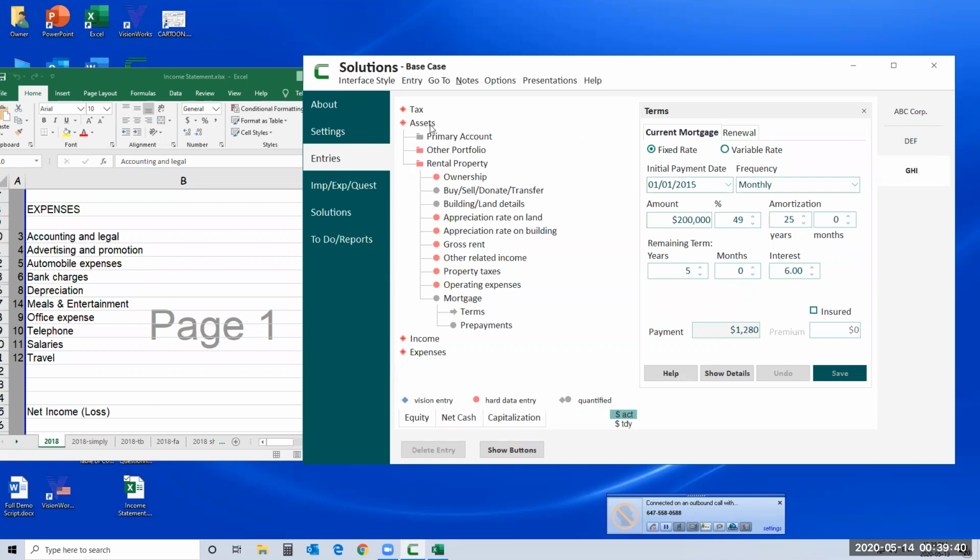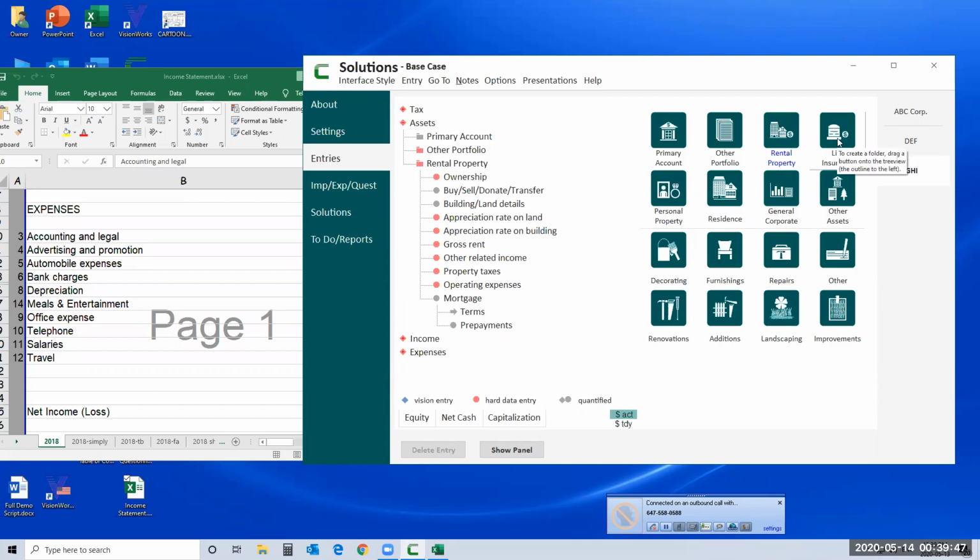So let's just take things from the top. We've looked at assets, we've talked about portfolios. I've just noted that life insurance is exactly the same as VisionWorks: life insurance under assets, those policies that have a cash surrender value, otherwise they're under expenses. And then personal property, residences, all of that is the same as VisionWorks.